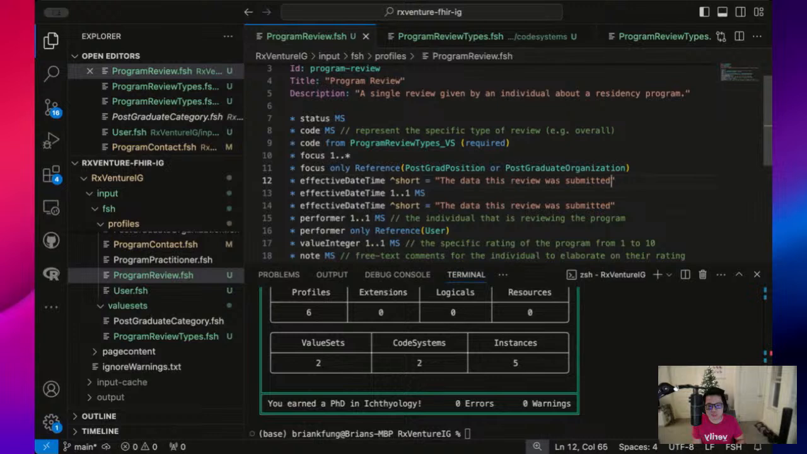This will be focus. This would be the specific program and or organization. Organization the review is about.